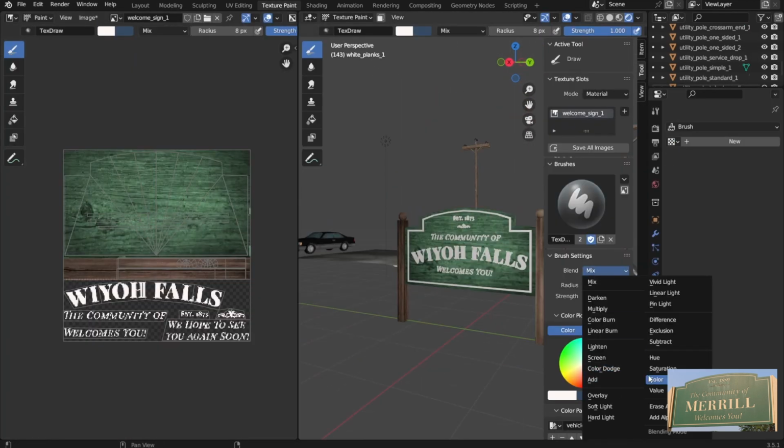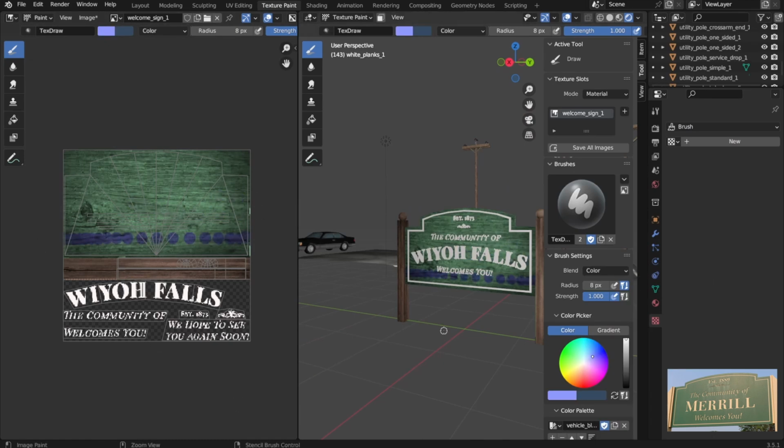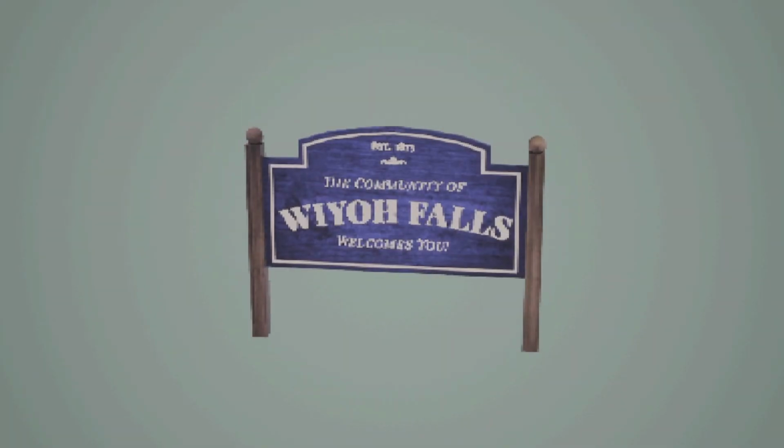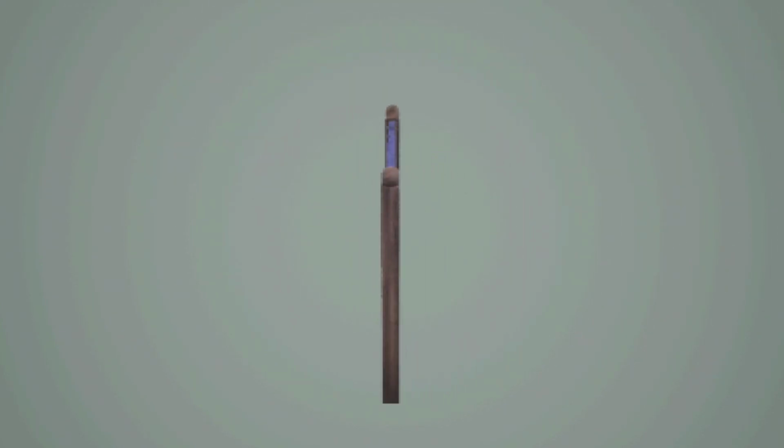I ended up going with a blue color, since there was already a lot of green in the scene. And that's it, guys. Fully imported into Unreal. It's simple, sure, but honestly, I really like how it turned out.